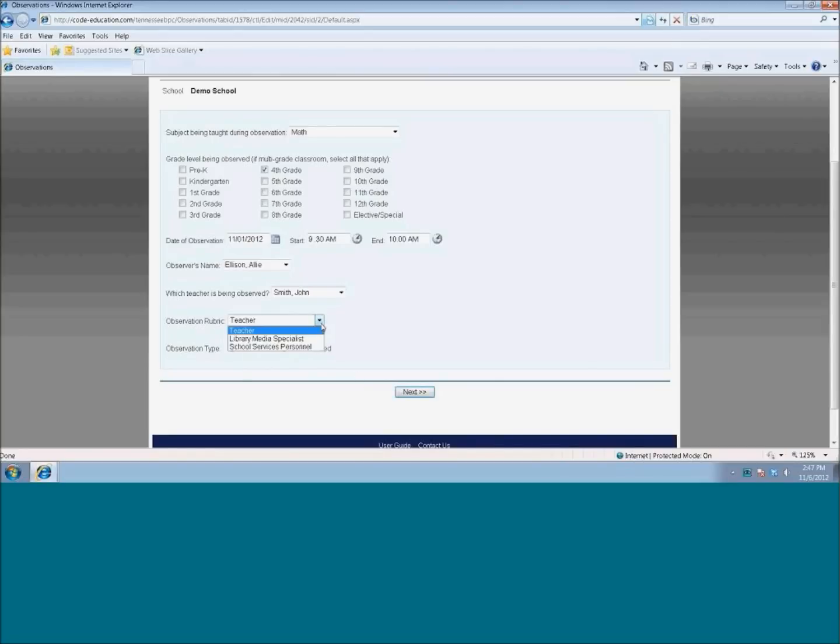Observation rubric is a drop-down for you to select the appropriate rubric, and this is a math teacher, so I'm going to select the teacher rubric. And I'm going to say this was an announced observation. So I'll just quickly glance over all of the data that I entered and make sure it's accurate and hit Next.